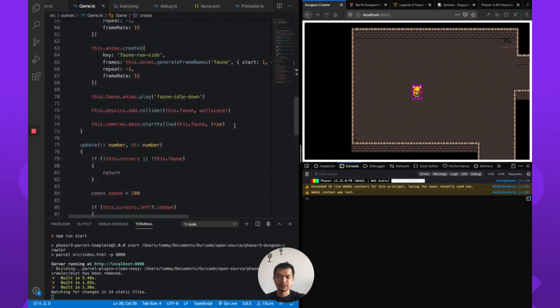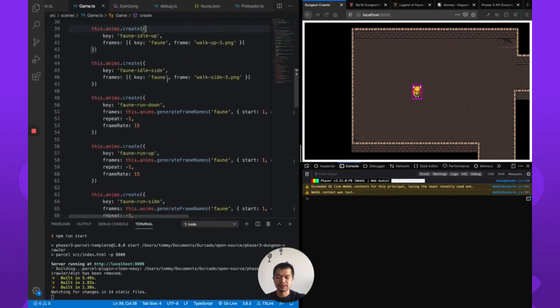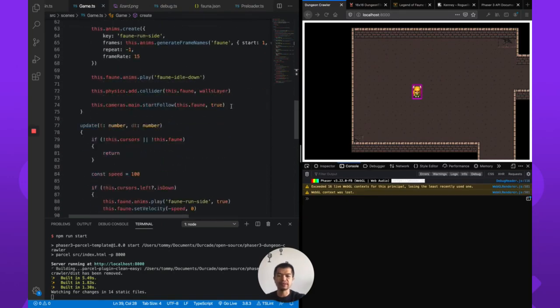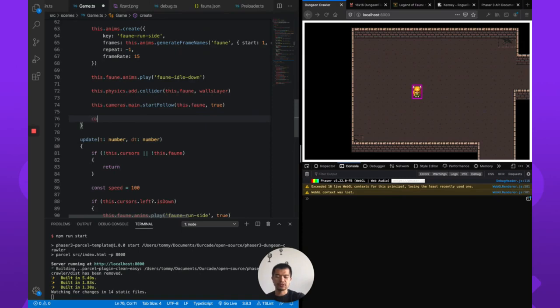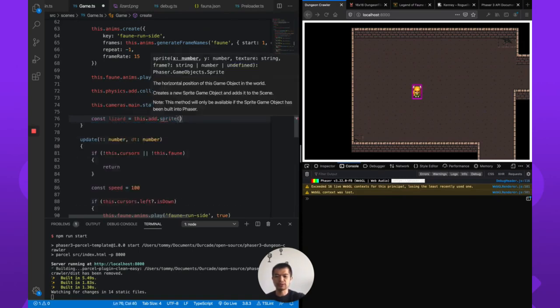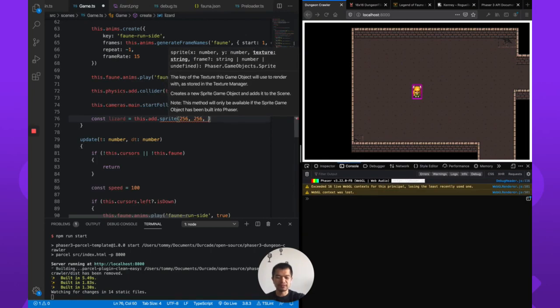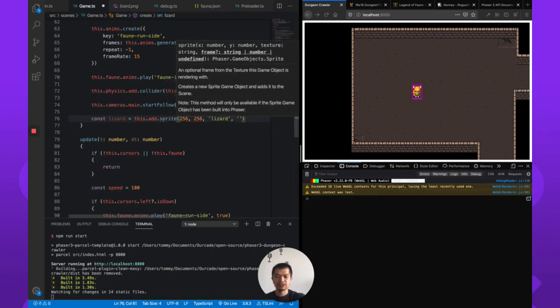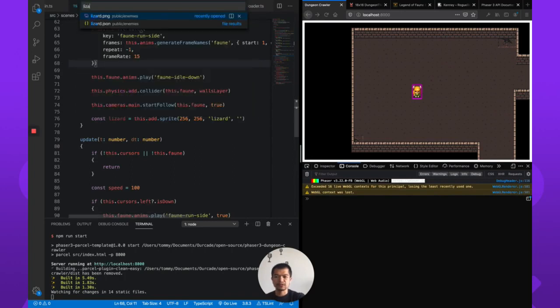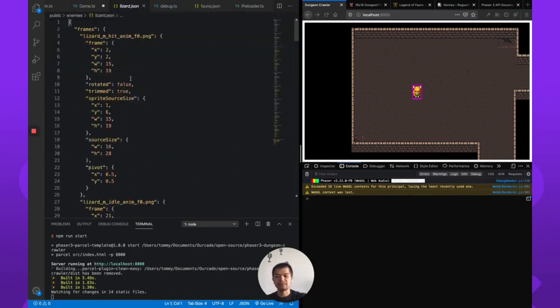So first we're going to create the lizard, and then I think we're going to do some refactoring here because it's clogging up our create method and our game scene in general. So let's just say we're going to make a lizard. This.add.sprite. Let's say we put him at x 256 and y 256 and lizard, and then the starting frame. So lizard JSON. Just like the character before, the frame names are all here.